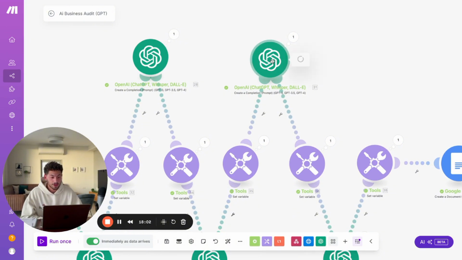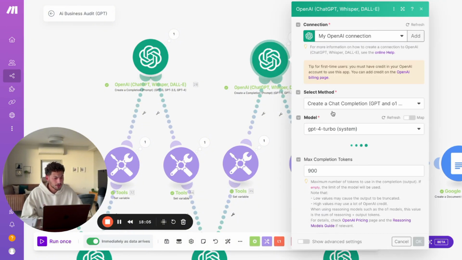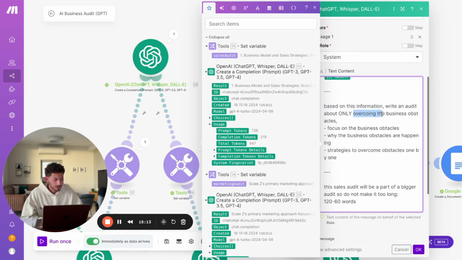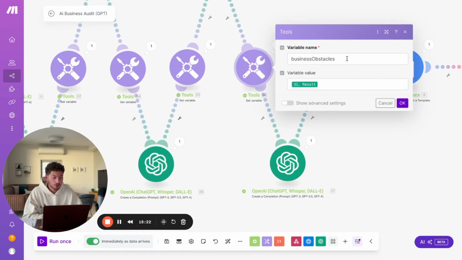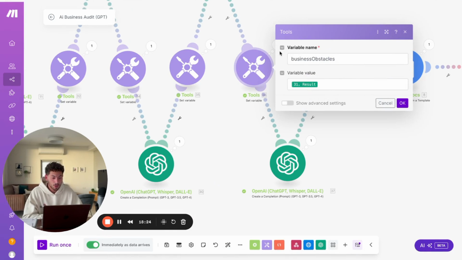Do the same thing right here. This is for obstacles, I think, for the company obstacles. Let's see, only about overcoming the business obstacles. So now we're only generating an audit about overcoming the obstacles that the contact provided us with. And again, setting it as a variable, business obstacles, as the module here.